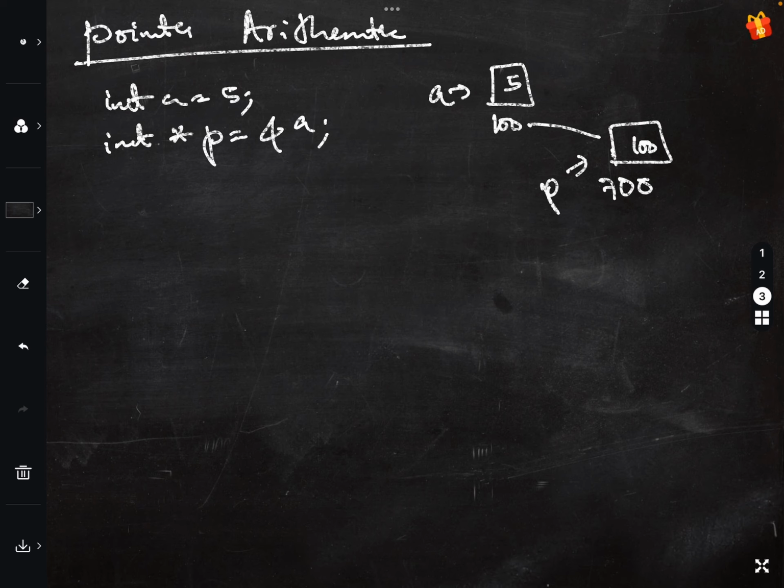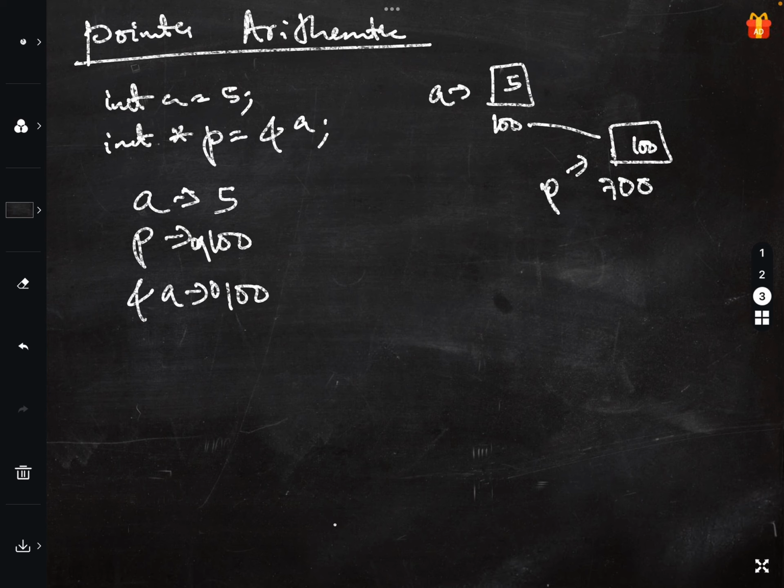First of all, you can print a, that will give you 5. If you print p, it will give you 100. If you print ampersand a, it will give you 100, because this operator is going to give you the memory address, 0x100 for better understanding. If you print star p, that is going to give you 5, because you're telling it to go to this address.